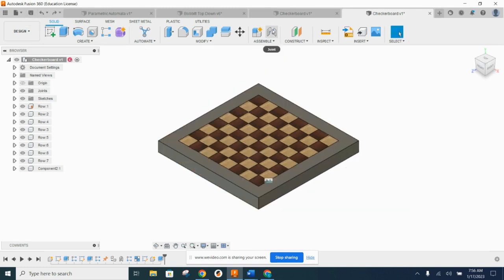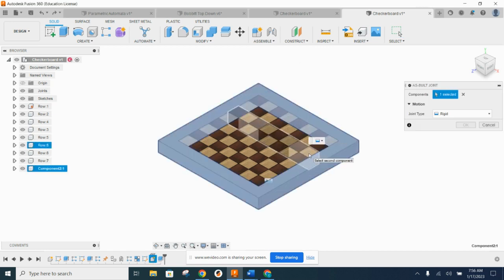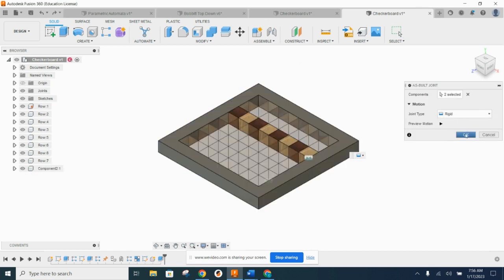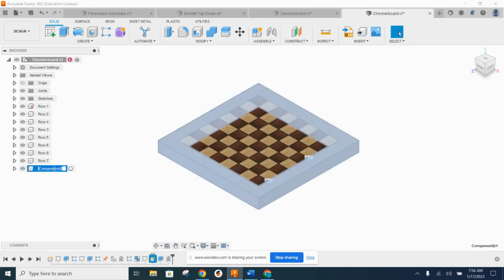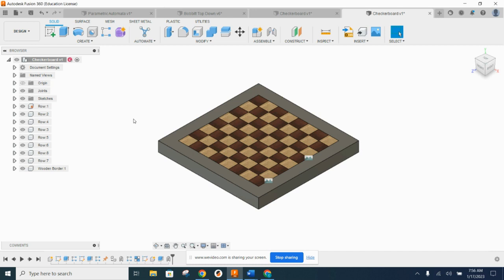So what we can do is come in here and use an as-built joint between the border and we can just pick one of these rows. It's going to be a rigid joint type. We can say okay. I'm going to give this a name. I'm going to call this one my wooden border. Okay, so we have that.